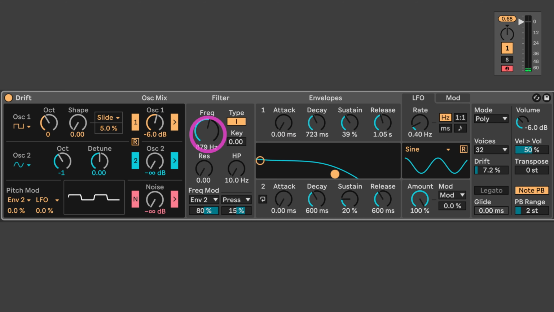So if I turn this frequency knob all the way down, if you look down here, frequency modulation, it says envelope 2. That's going to be this envelope. If I turn it up to 100%, that means in the shape of this envelope, this knob is going to go all the way up, back down, and then when I let go of the key, turn all the way off.